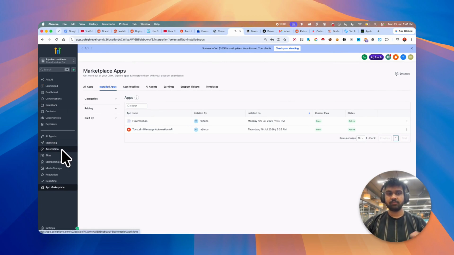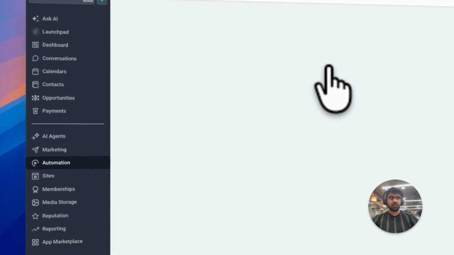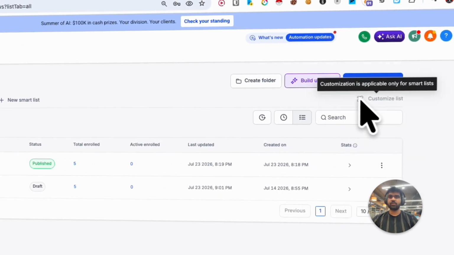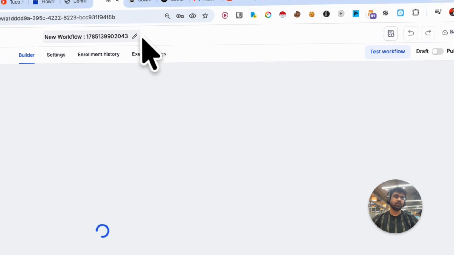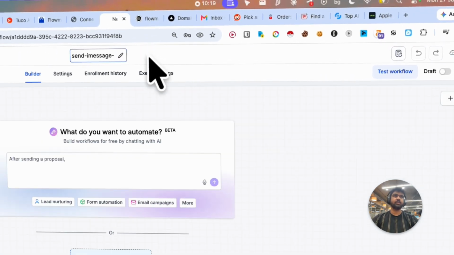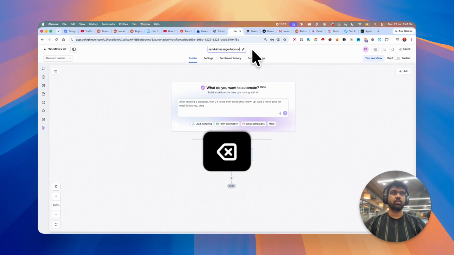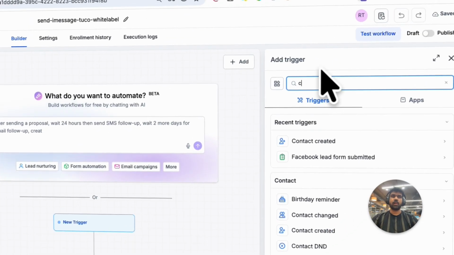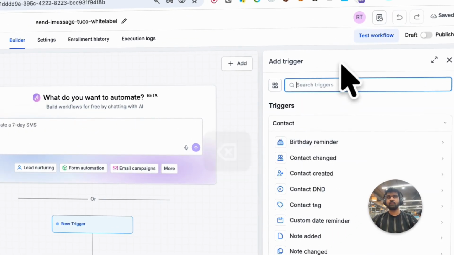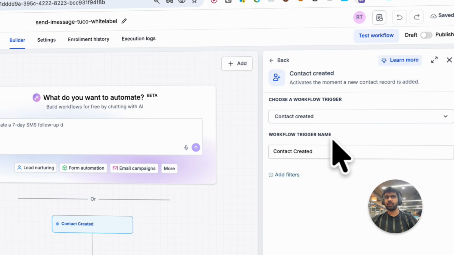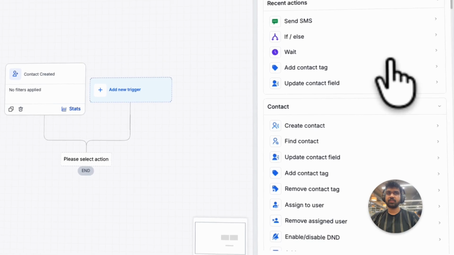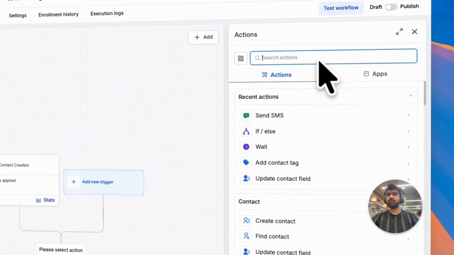Perfect. So now I'm gonna automate sending the messages. Go into automation, click on create workflow. I'm gonna start from scratch. I'm gonna name this something like send iMessage Tuco, Whitelabel, something like that. The trigger, this could be a Facebook form fill, or it could be a contact card, doesn't really matter. The thing that matters is basically how you send that specific message.